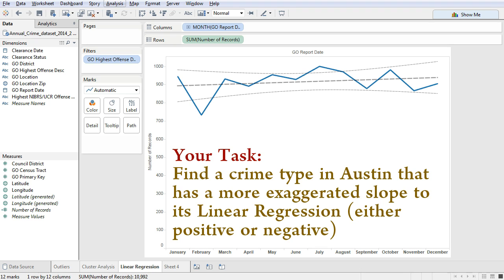So your task now, my digital natives, is to go through our crime data and see if you can find a specific crime which has a more exaggerated slope to the linear regression. See if you can find a crime that is either increasing or decreasing at a greater rate than what we've determined here for theft.